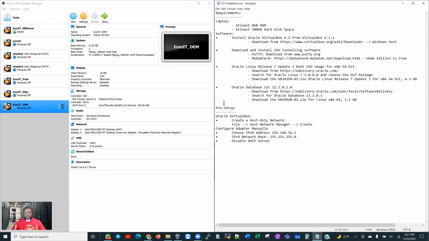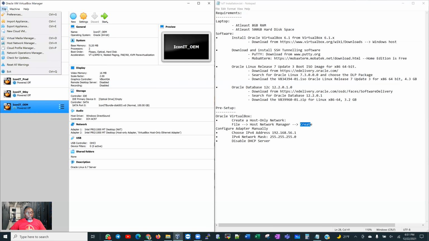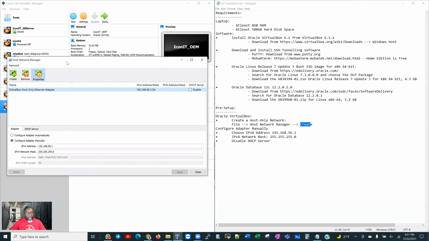Now, in terms of pre-setup, because I would be using multiple network interfaces in subsequent videos, we just want to set the base at this point. I would like for you to create a host-only network adapter on your Oracle virtual machine. In order for you to do that, you would have to go through File, Host Network Manager, and then do the create.